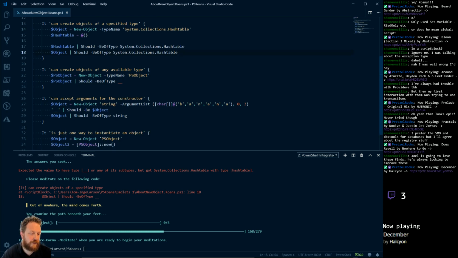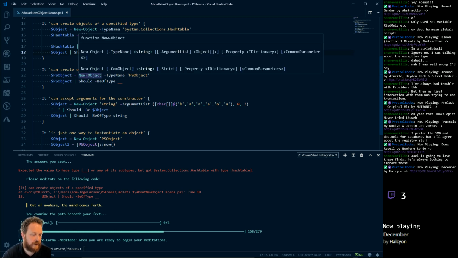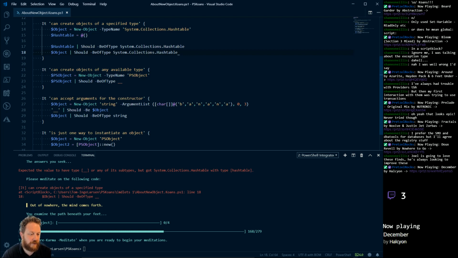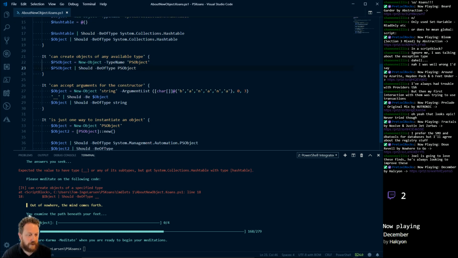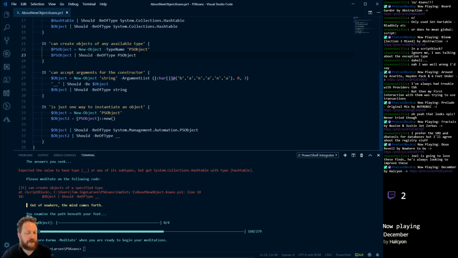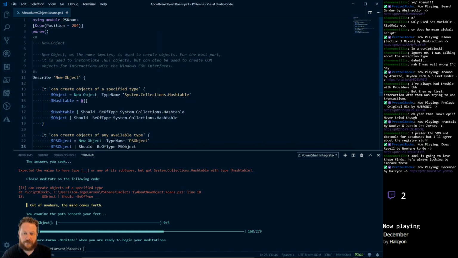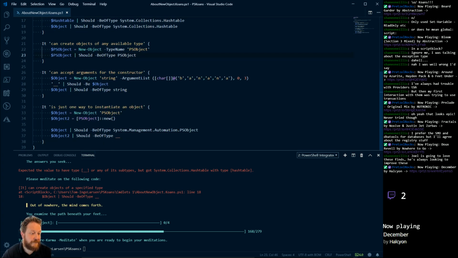And it can create objects of any available type. So PSObject is a New-Object with type name PSObject. So it should be of type PSObject. I don't know if I need the fully qualified type name, but let's see when we measure Karma afterwards. So this is a real short one.